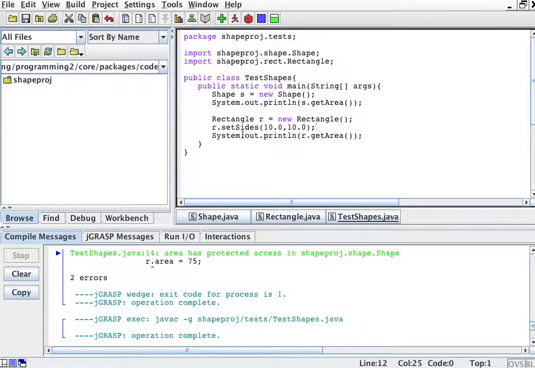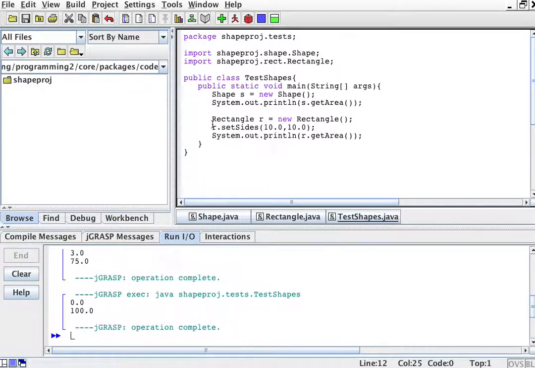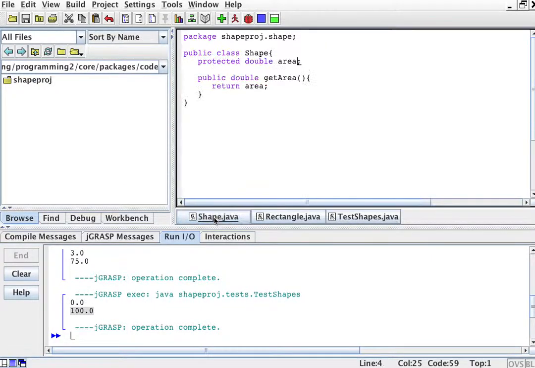So I'll compile this and run it. And now I'll get the right area. See, set size sets the size of a 10 by 10 rectangle, and the area here is 100. And I cannot modify that area variable. Again, this is commonly used when you're subclassing and you want to give access to the area variable to a subclass because you know that they don't mean ill. So you give access to all the subclasses of shape to access the area variable directly. But any other class that is not a subclass of shape will not have access to this, unless, of course, it is in the same directory as shape.